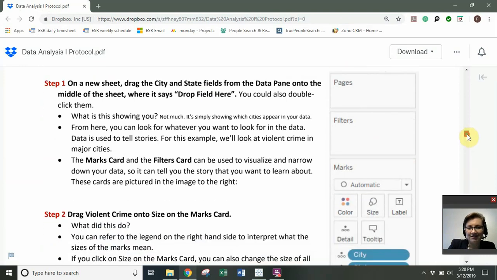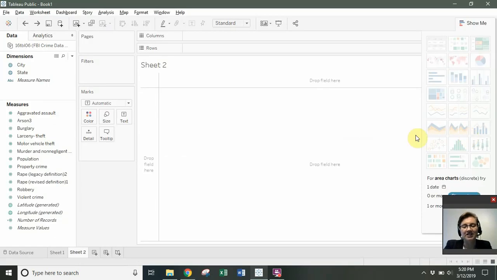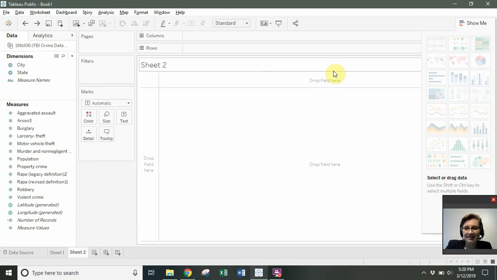on a new sheet, we're going to drag city and state onto the data pane in the middle of the sheet where it says drop fields here. So that is right here. You can see that we also have a couple. This is the columns, and this is the rows. You can also see that up there. So later on when you learn how to do things, you can either drag it there or drop it, like drag it there or there. There's all sorts of different ways that you can do things.